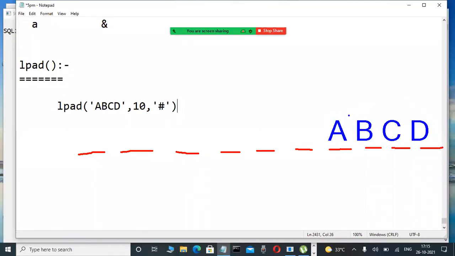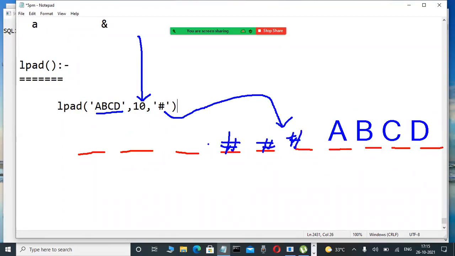Now how many bytes am I giving? The total is 10 bytes. I want to display my string, but unfortunately I am passing only 4 characters. On the left-hand side, so many blank spaces are there, right? Whatever fill character is given, that fills them. So here you get the hash character repeated on the left, and then the string.